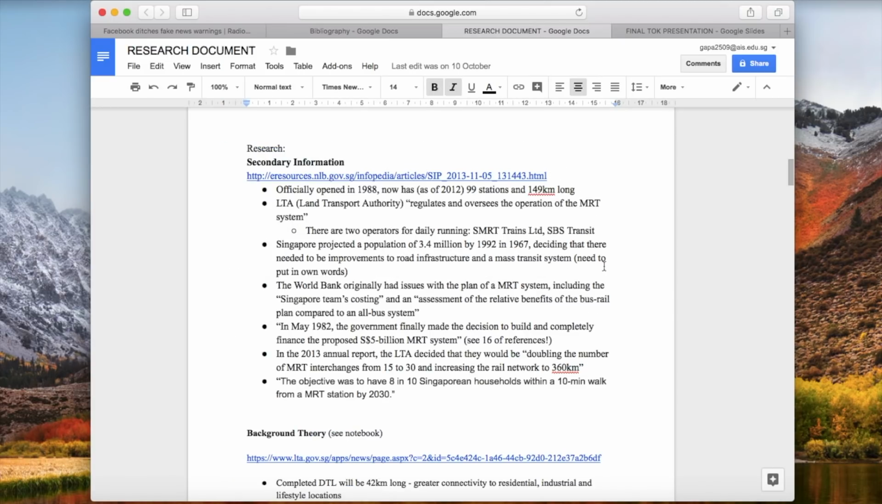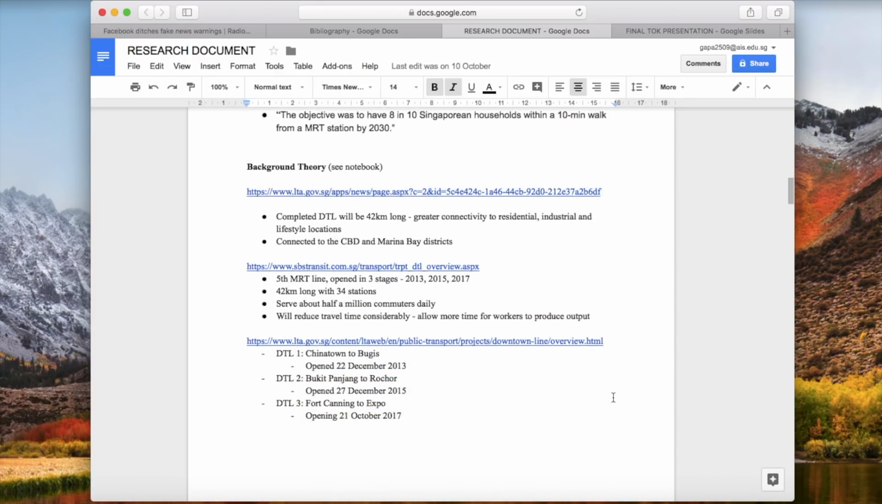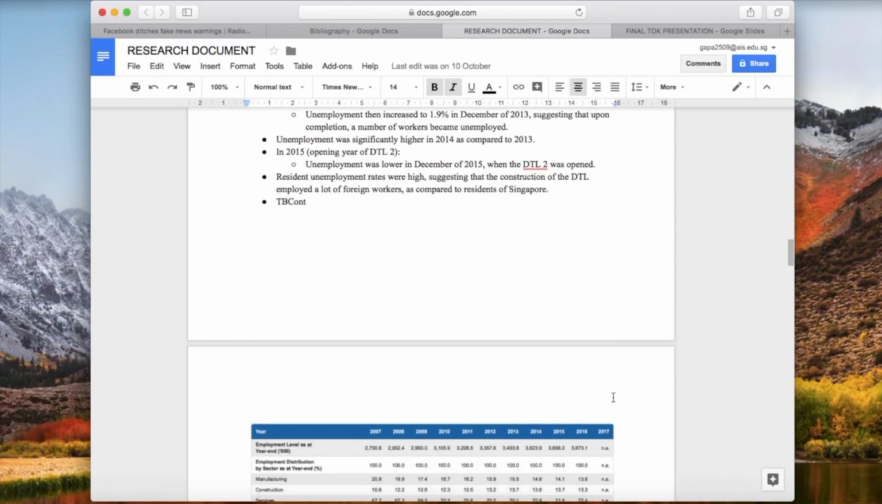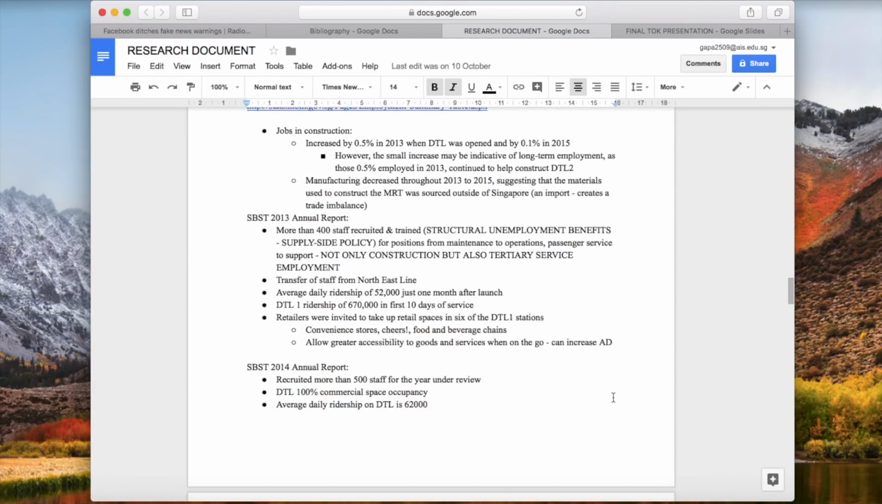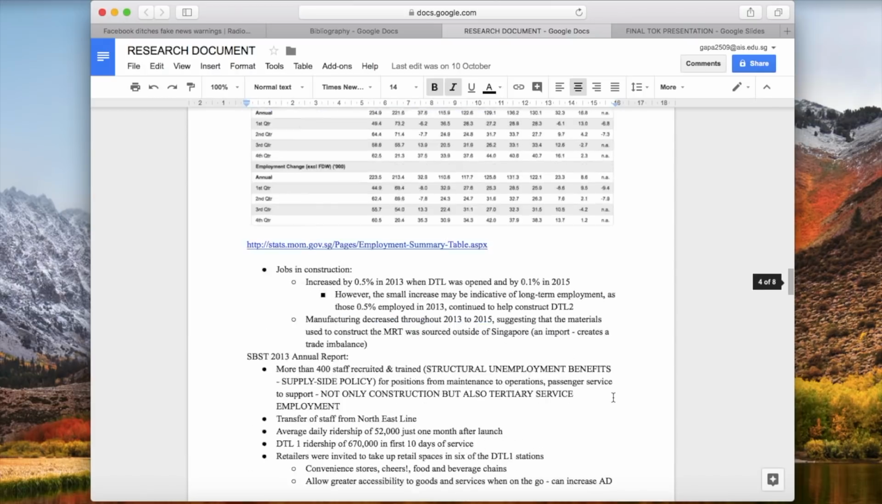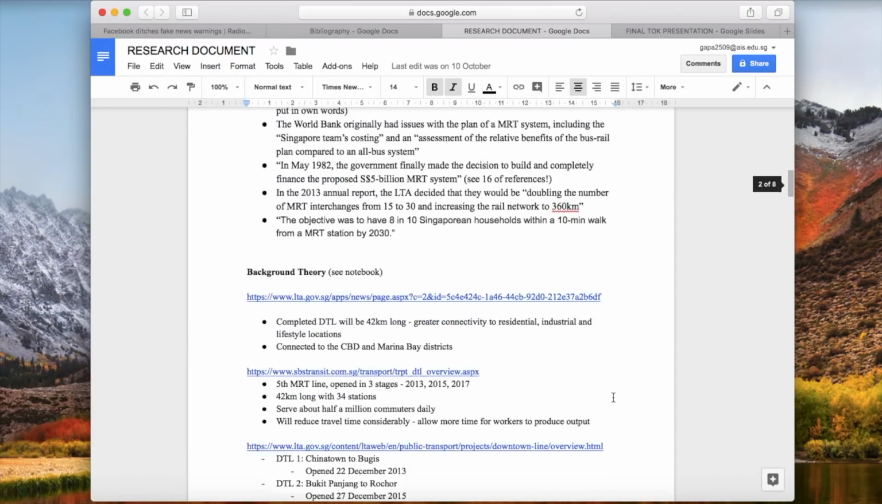I also usually have a research document, and so here I can just put in the website and the information I got from it. That makes it really easy to do in-text referencing, and it also helps you to organize your information later on as well.